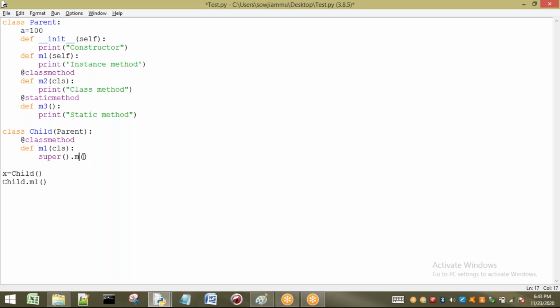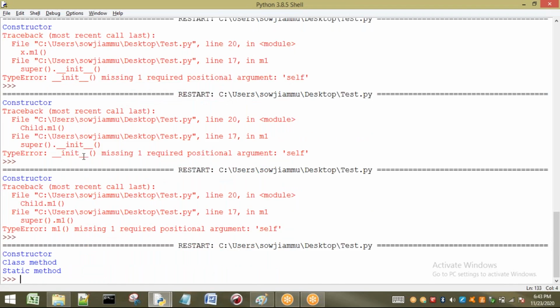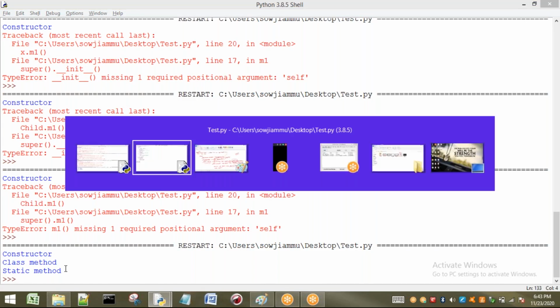M2 is a class method. There is no problem. And also I will call super.M3. M3 is a static method. Is there any problem for these two? There is no problem. So what will the answer be? The constructor will be called by default, but the remaining things we have to observe, that is, the class method and the static method.